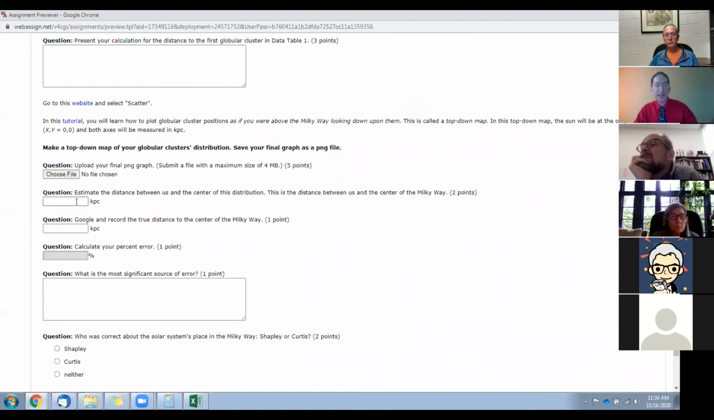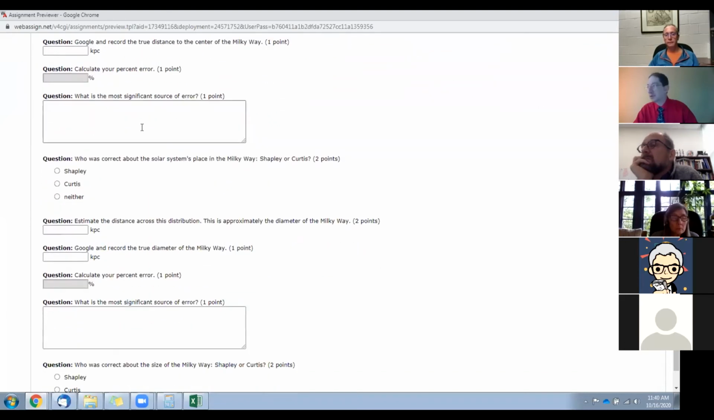Here they estimate the distance between us and the center. Then Google the true distance. It's about 8.1 kiloparsecs. Percent error, significant sources of error. Again, just eyeballing the center of that distribution. Then ties to the history. Who is more correct about the solar system's place in the Milky Way? Shapley, if they read the background section, he said we were in the outskirts. Curtis said we're at the center.